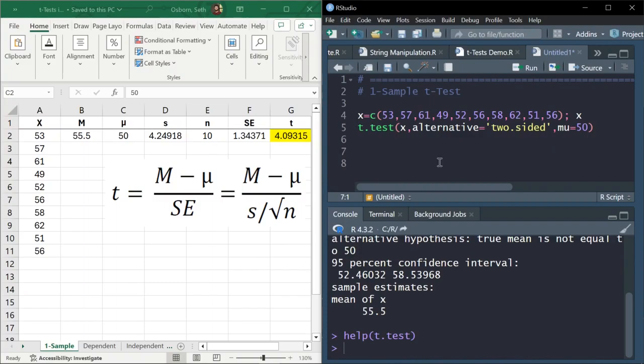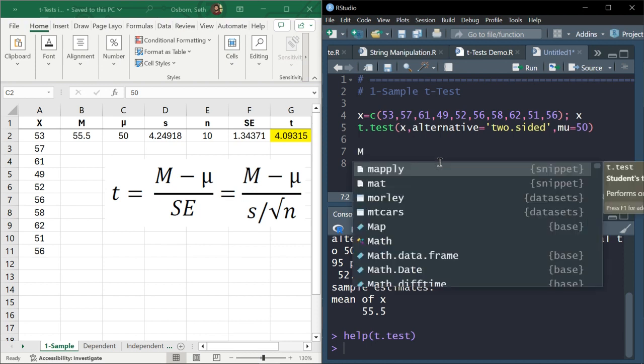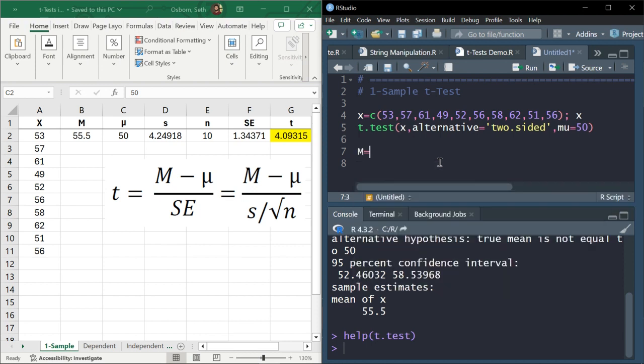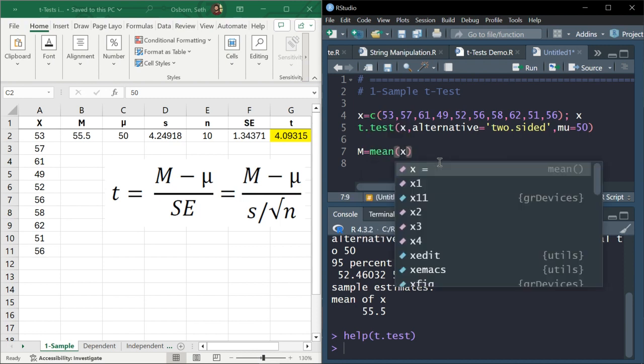Now, I don't know if anyone but me would ever care to do this, but we could also calculate the t-statistic in a much more piecemeal fashion, just like we did in Excel on the left. So let's do it that way. We can say M for the mean is equal to, you can use the function mean of x. Okay?